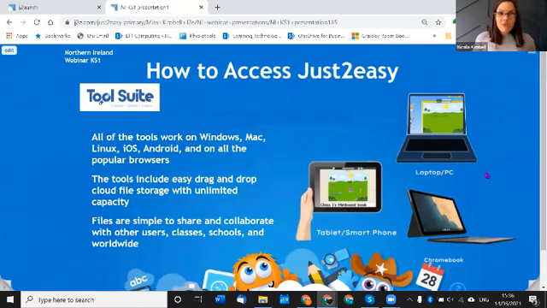Right, let's get into it then. So how do you access j2e? j2e is a web-based learning platform. It's designed for education, for learners and teachers, unlike some software that might have been used during lockdown, which was designed for business and shoehorned into education, but that's a whole different issue.